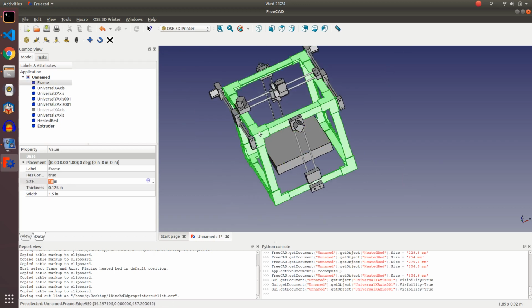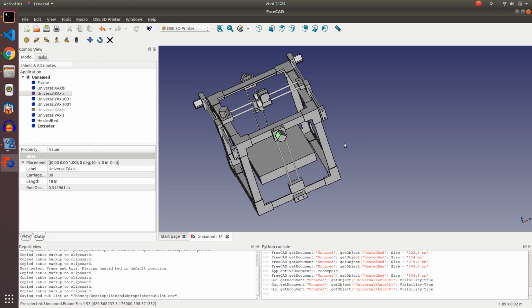So what I have here is an 18-inch cubic frame and two y-axes on the left and right side, two z-axes on the front and rear sides, and an x-axis on the top. If I want the Workbench to tell me how many rods I need to cut for which axis and what length, we'll notice that there's a new OSE 3D printer menu option in the top bar, and there's two different ways to generate the cut list.